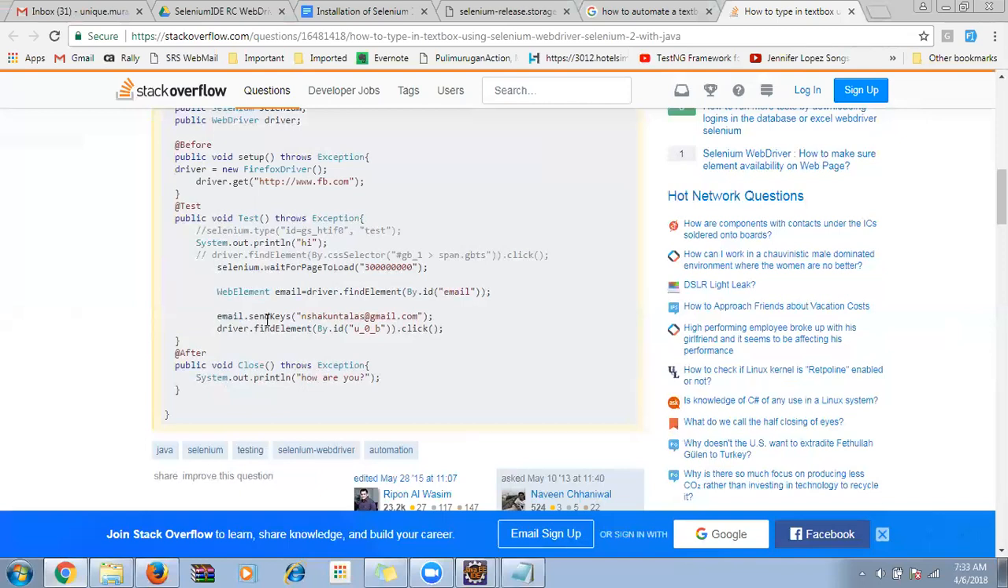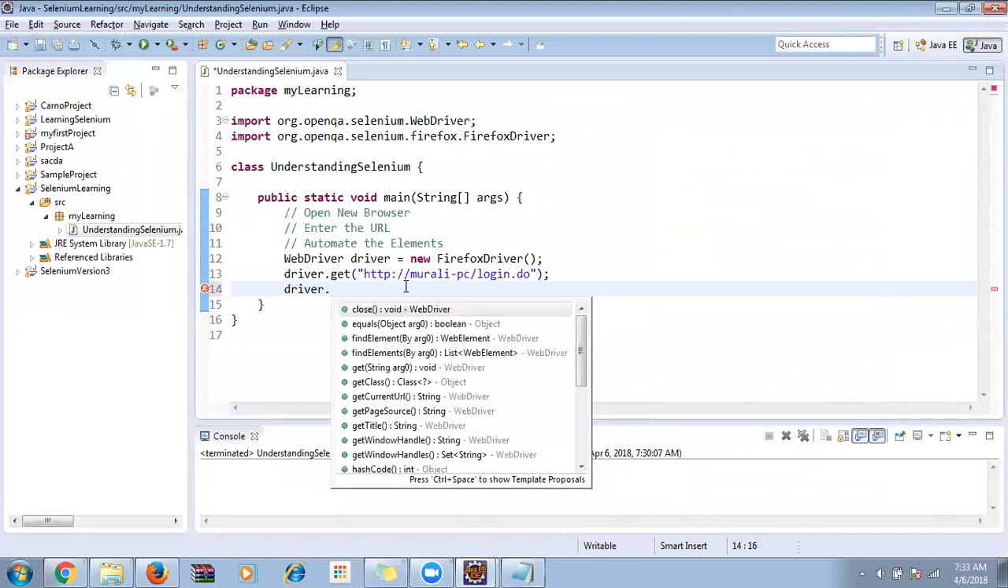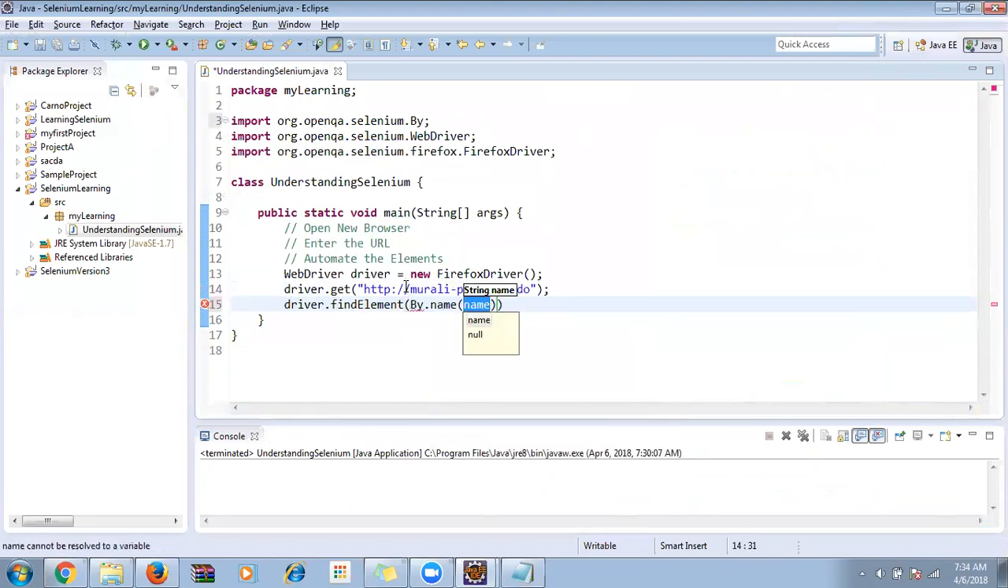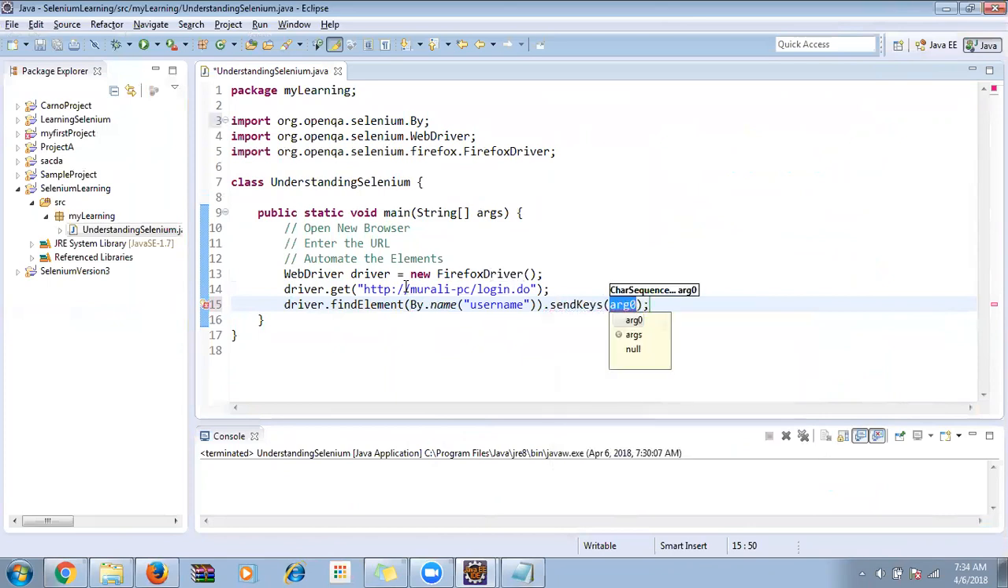Okay, so email.sendKeys, then after that the information. sendKeys is an option for me to send it. So I can also give it like this: driver.findElement, I am going to identify with the help of name, By.name, then my value is username, .sendKeys. sendKeys is an option for me to work on a text box. Then after that I need to pass admin. Okay, that's it. So now I'll run this.